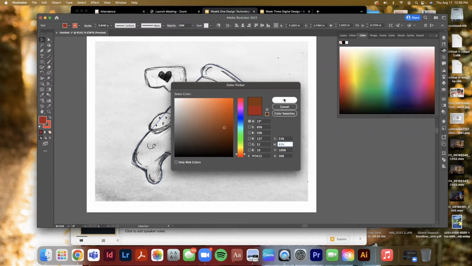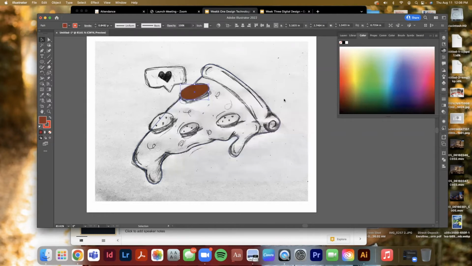And then once you have it, you can press OK, and then it'll fill it. If you want to save this too, you can also go down to your swatches.